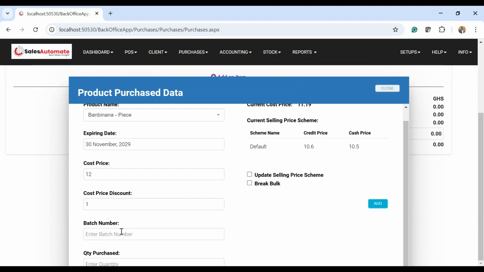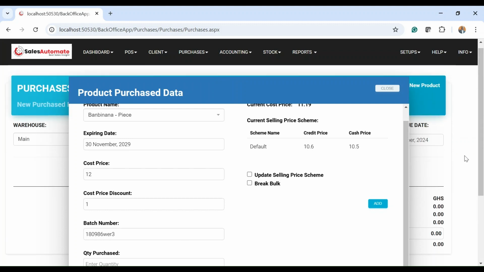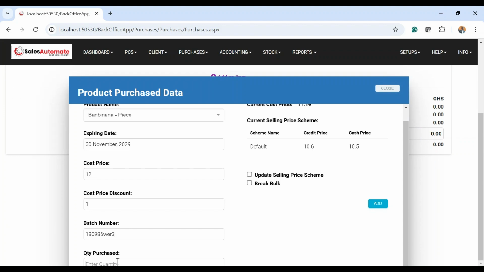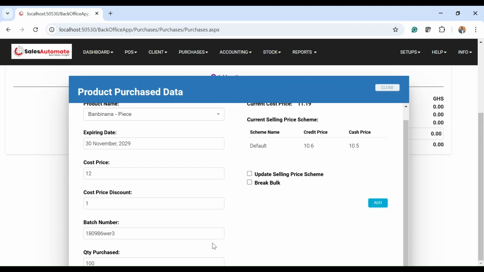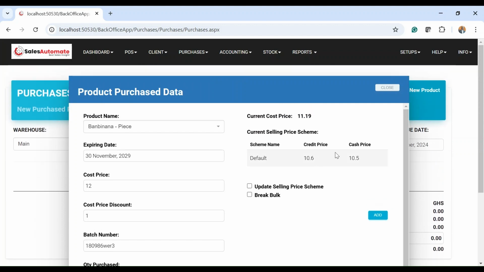Then the batch number of the product you are entering. You enter the batch number, and then you have the quantity that you are buying. So let's say 100 of that.